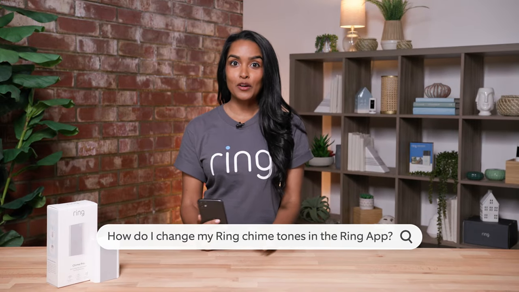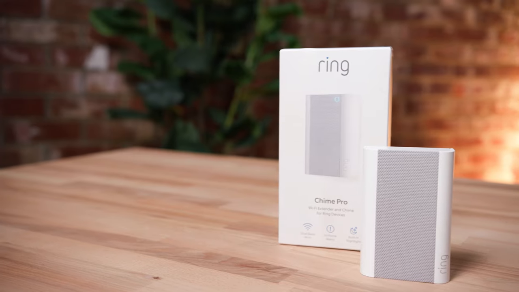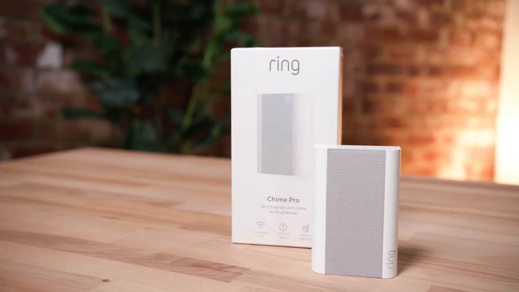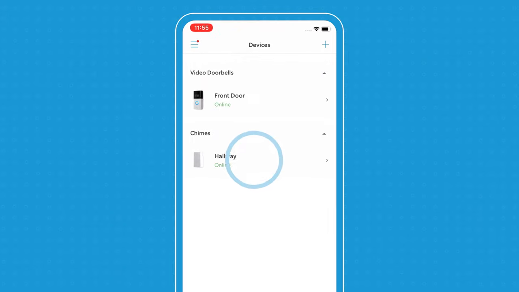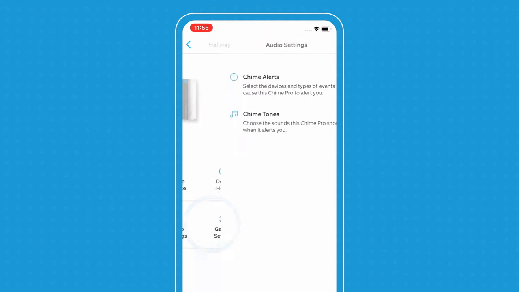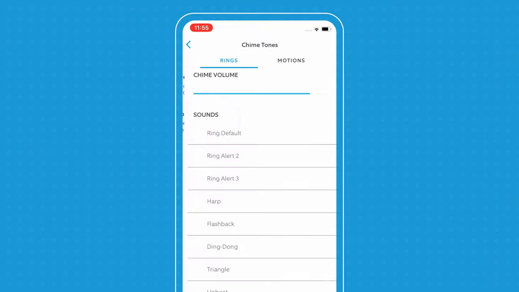Do you recognize that sound? Did you know that you can change it? To change your chime tone, it's really easy. All you have to do is go to your chime device, select it, select audio settings and chime tones, and then pick whichever one you like.